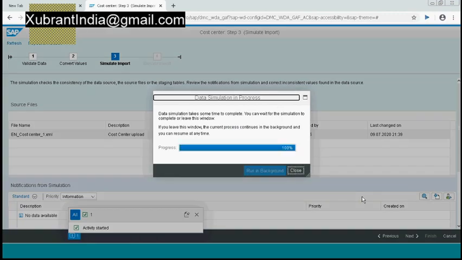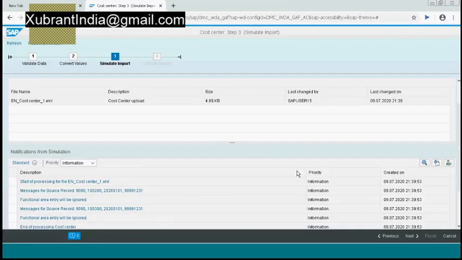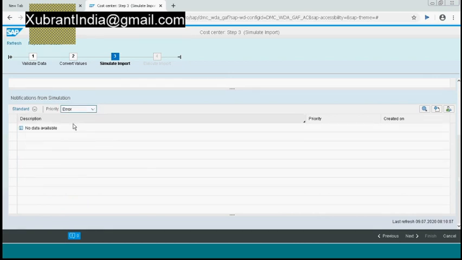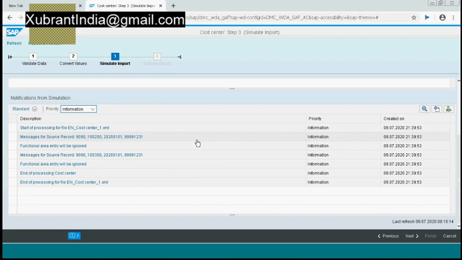So in the next step we are simulating the import, and you can see that it was pretty fast and it has simulated the import. So once again I need to check for the messages. If you have any error messages, you need to go back and rectify those, otherwise the upload is going to fail. So here we don't have any error messages. Those information messages you can just read, and they are about functional area not being present, because we haven't entered a functional area, and then you click on next to proceed.